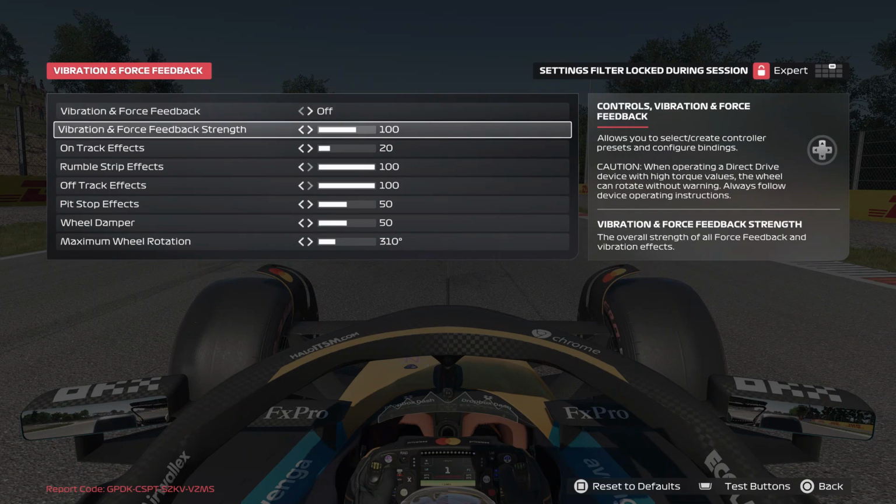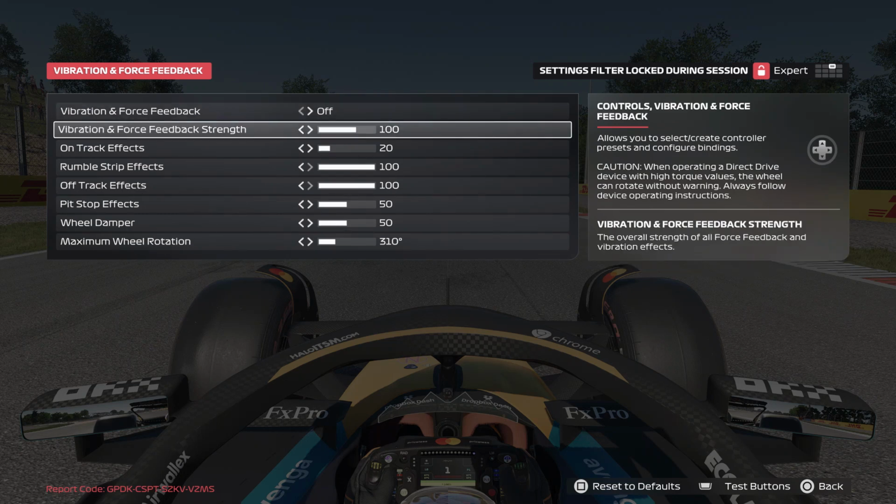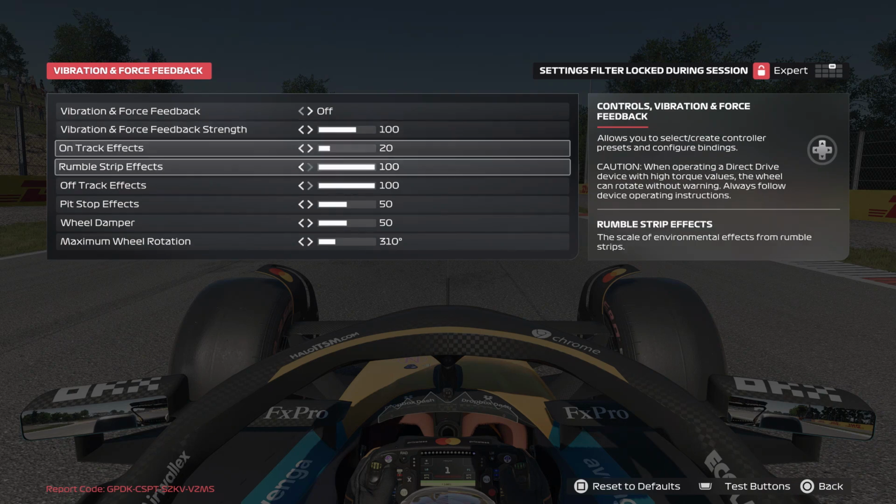If you're using a Logitech or a steering wheel, put that on 100, or turn on vibration and force feedback, turn that on and put it on 75 if you're using a wheel, or I'd say more than 100, just to feel around a little bit, and then make sure you feel comfortable and don't injure yourself.